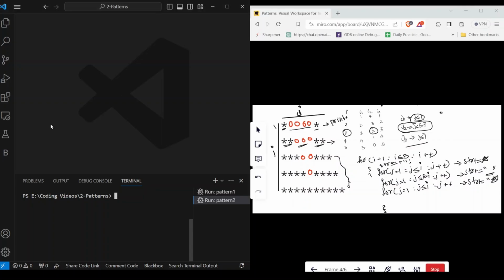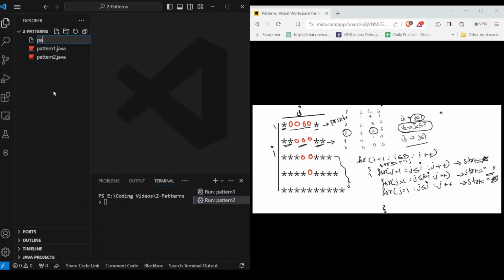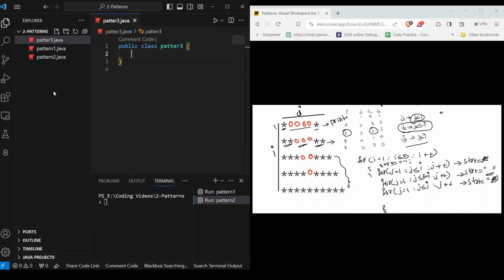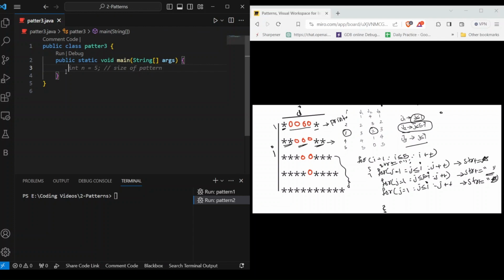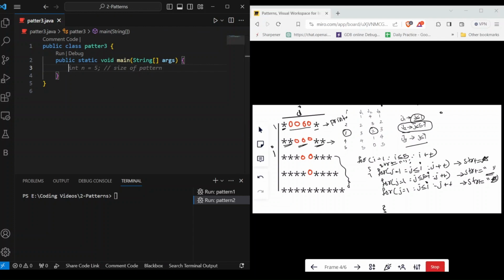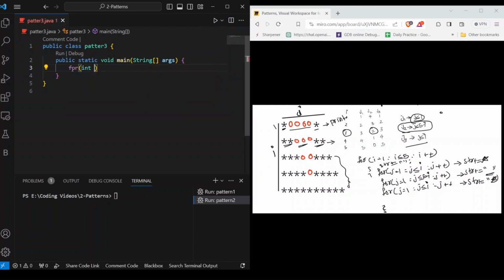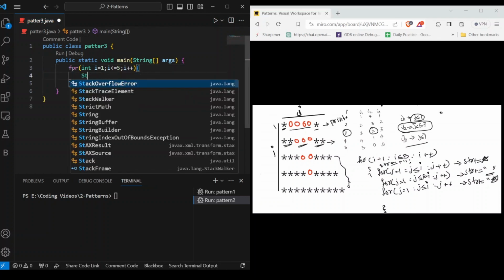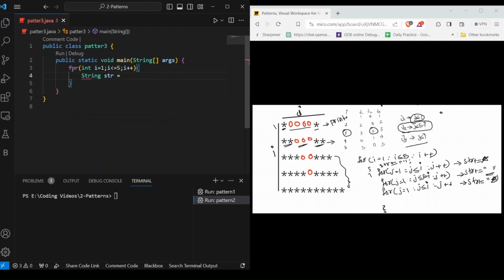So let's get into the coding. So let me create a file first, pattern3.java. Fine. Okay, so here we want to print 5 lines here as well. So let me run my first loop for int I equal to 1, I less than or equal to 5, I plus plus, and my string str equal to empty first.